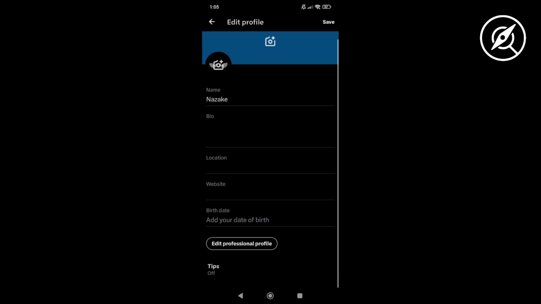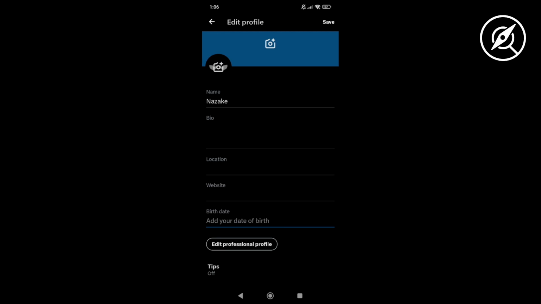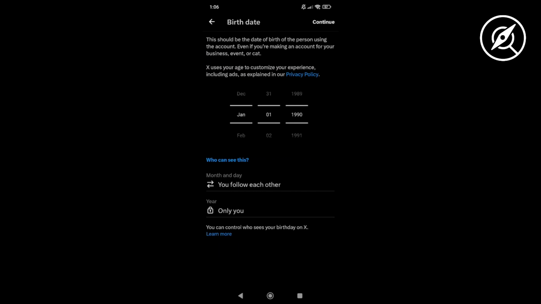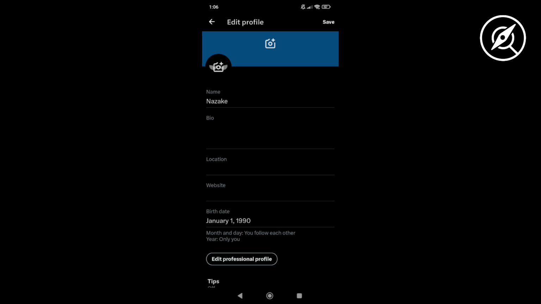Now you want to scroll to your birthday and click on it. Then you'll need to make sure to set a birthday at least 18 years old or over 18. Then you want to press continue. Then you want to press save and confirm.